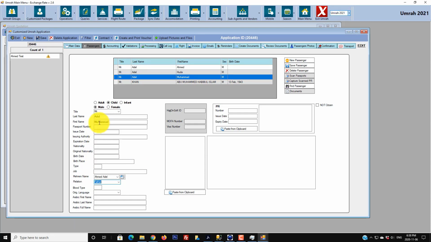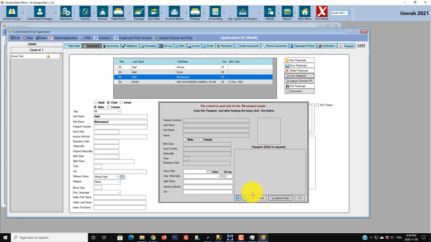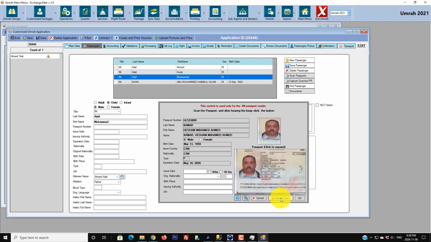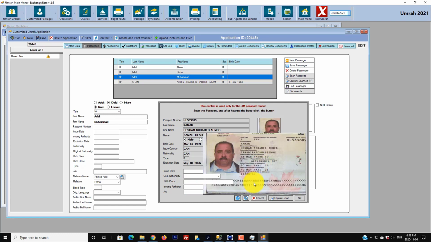I can actually scan it. If you have one of those 3M scanners, you can click this button, and given that your scanner is already connected and the 3M application is on, all you have to do is click capture scan, and it will scan that person. Of course, this is just testing data, that's not accurate, but I'm just showing you how easy it is to scan. And all we have to do is complete this small amount of data.